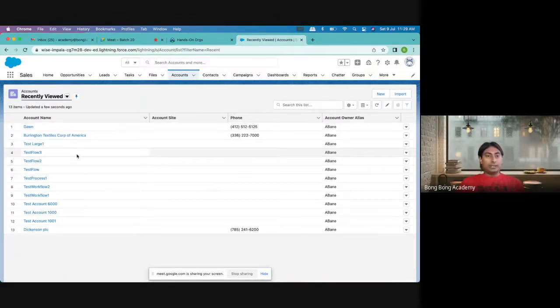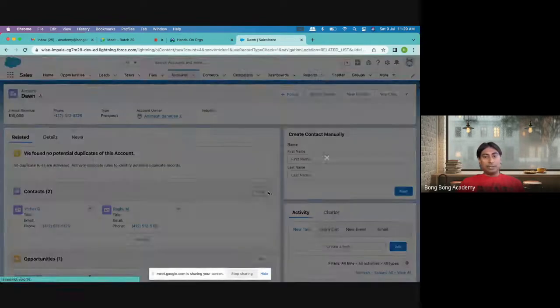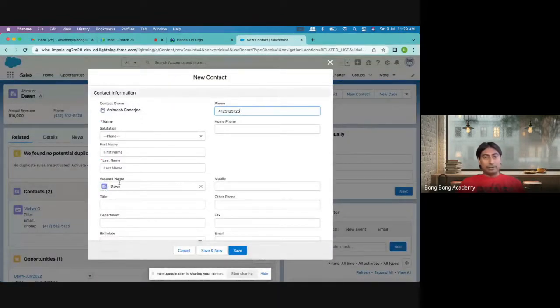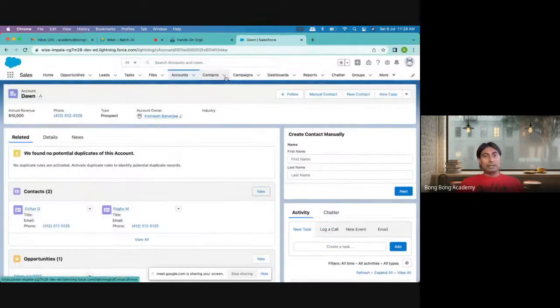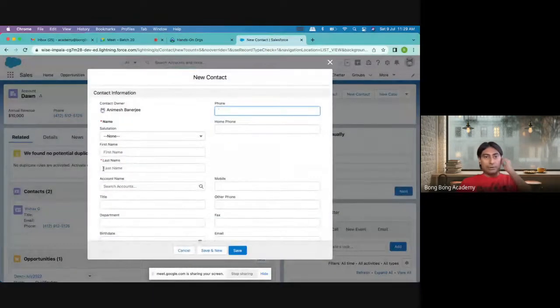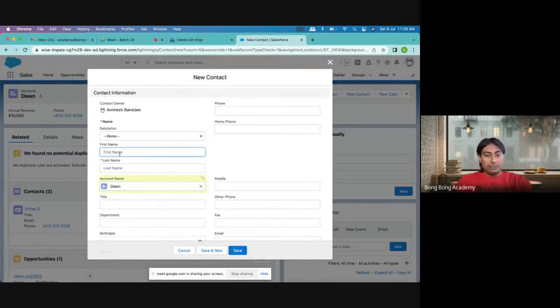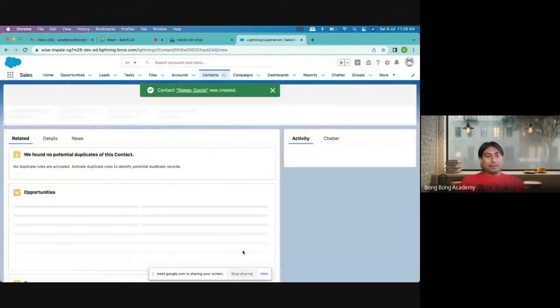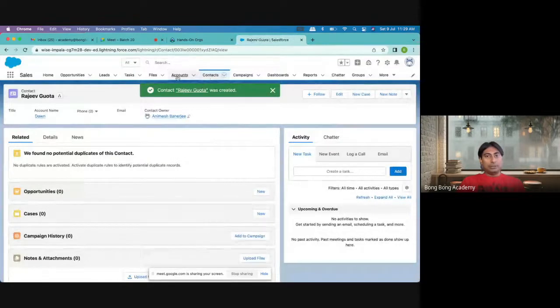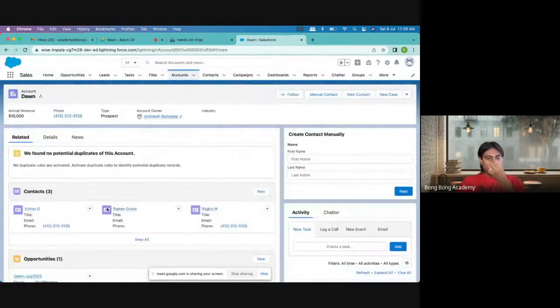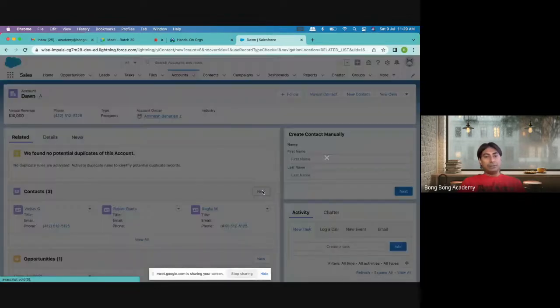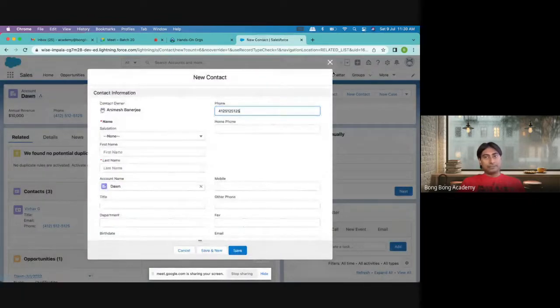If you are creating a contact from Dawn, then you will see that the account name is automatically filled. But if you create a contact from here, from the tab, then you have to fill in your own account. If you select Dawn and you say Rajiv Gupta, that will also come in the Dawn list. If I go to Dawn now, you will see Rajiv Gupta is also showing up here. So the only benefit from creating this from here is that your parent field value is automatically populated. That's it. Okay, that is a benefit.